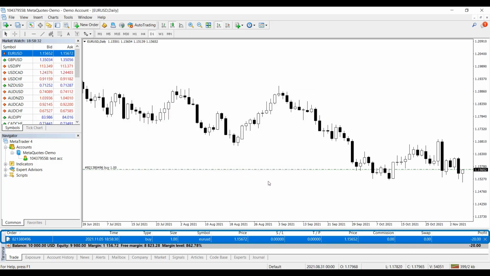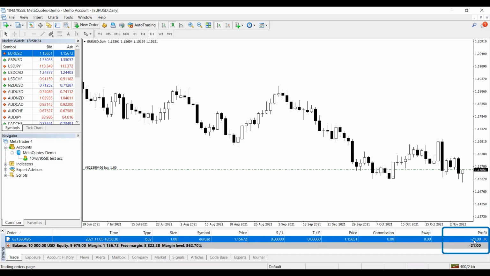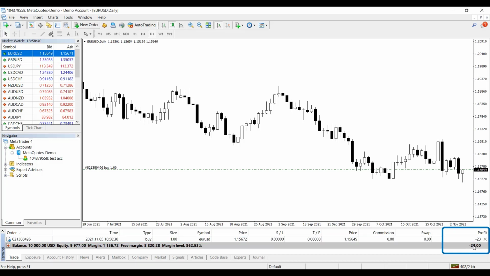I will click on the OK button, and below you can see that there is a new row with a new order. On the right side of that row, you have the current status of the order. I am in minus $21. I will change the value in the order row to show me the pip amount, and below that I will have what is the current profit in US dollars. Now what you see is the number of pips.